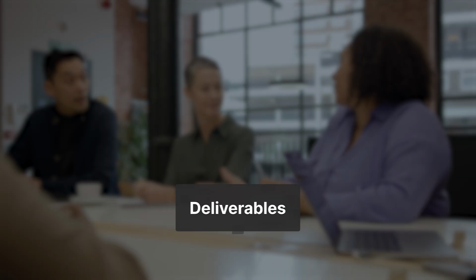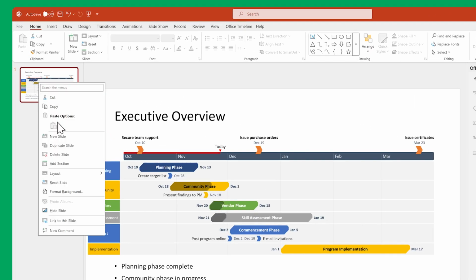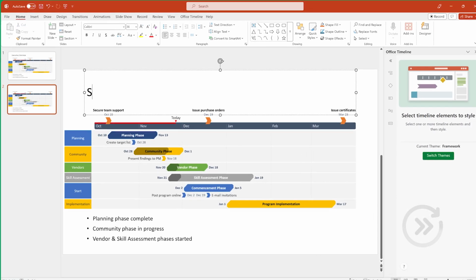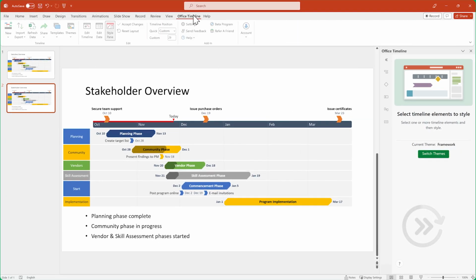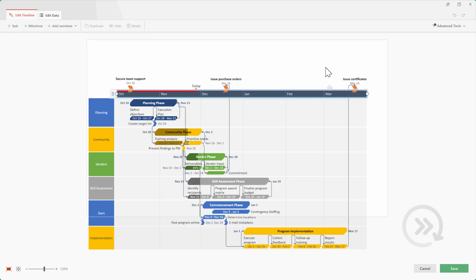Next, let's focus on the timeline for stakeholders. The focus here shifts from the big picture to what directly affects them: deliverables, dependencies, and potential risks. What they want to know is how the project's progress impacts their goals or timelines. So, let's duplicate our executive overview slide to use as a base and change its title.